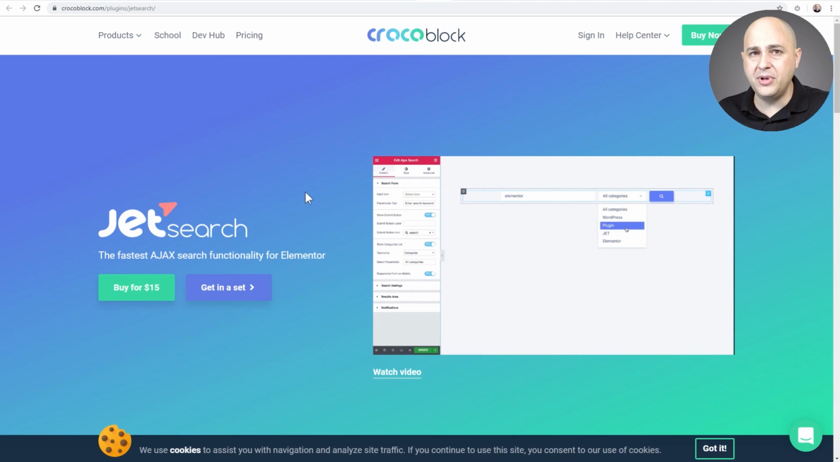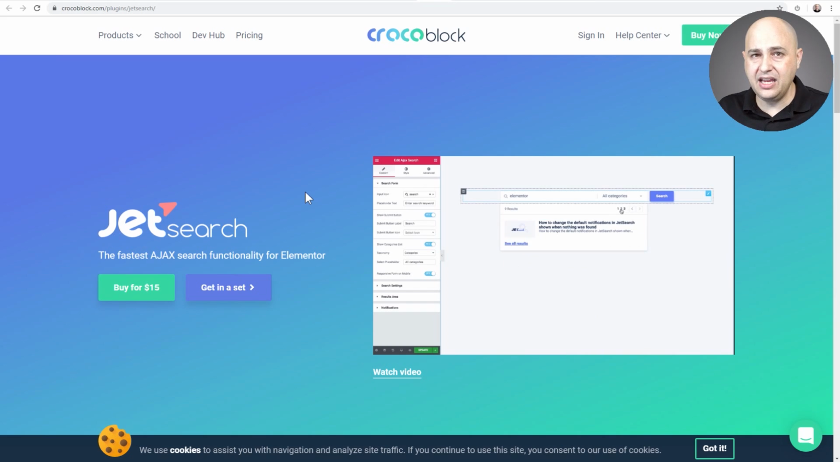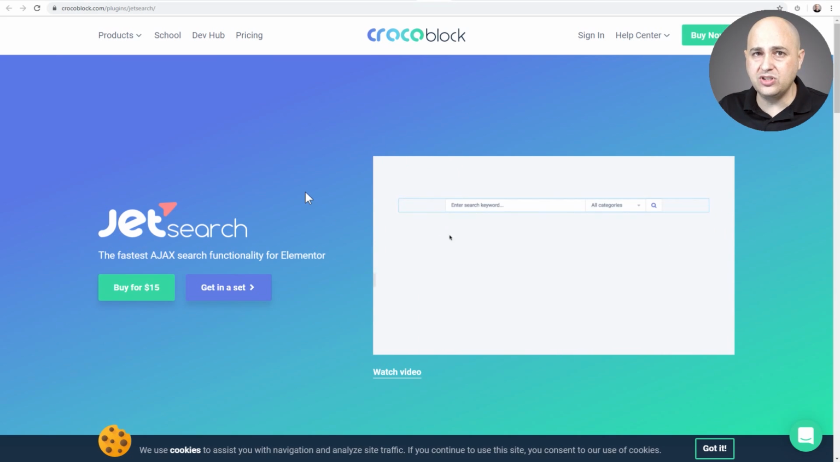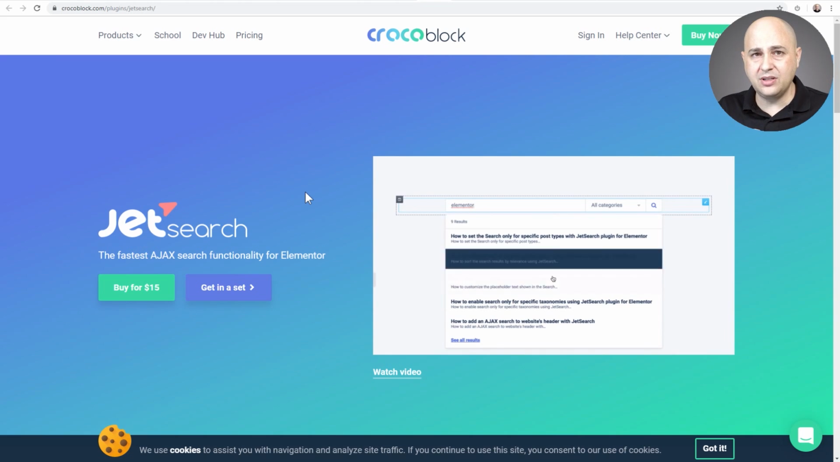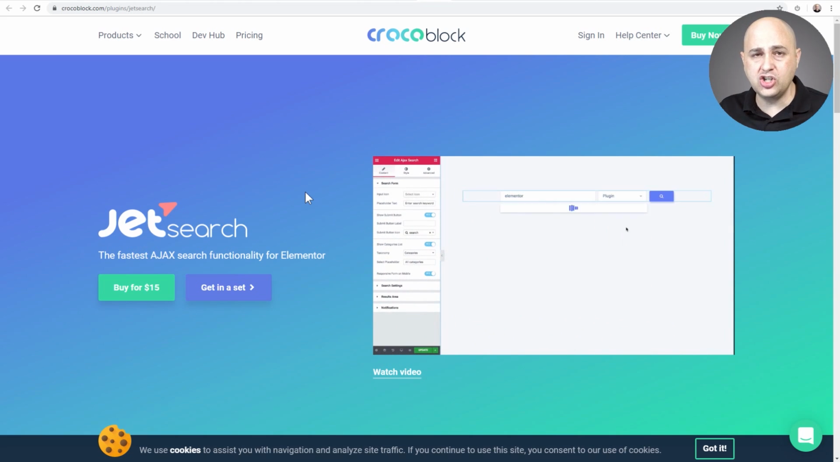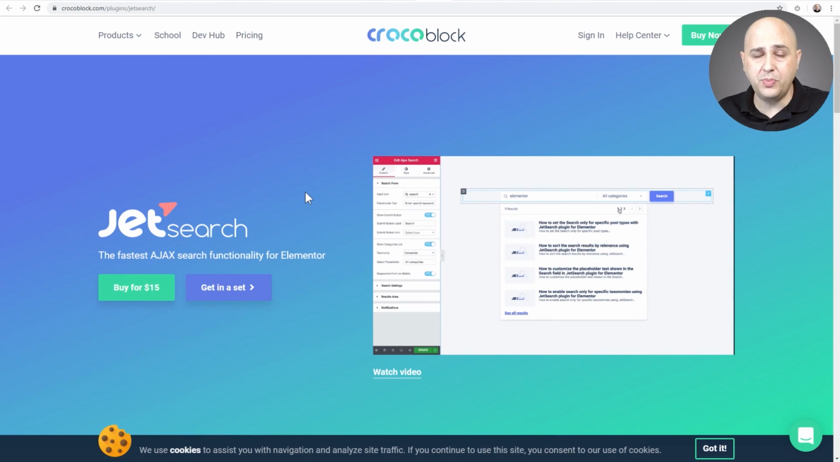So this is an Elementor widget. You can see right here where you can have a search bar, and it's fully customizable. It has Ajax results dynamically. That means when someone's typing it in, it's calculating and finding those results, and it's going to show them dynamically in a dropdown without taking them to a search results page.